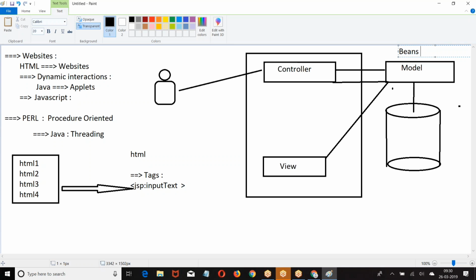Name some of the frameworks you know. Right? Spring. Okay. Name some of the ORMs you know.